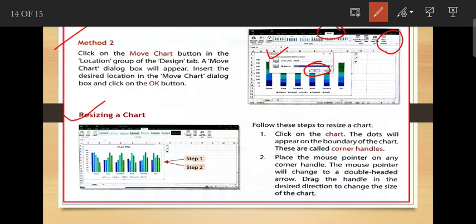To resize a chart, you need to follow some steps. First step is to click on the chart. The dots will appear on the boundary of the chart. These are called corner boundaries. When you select the chart, the corner boundaries will appear.